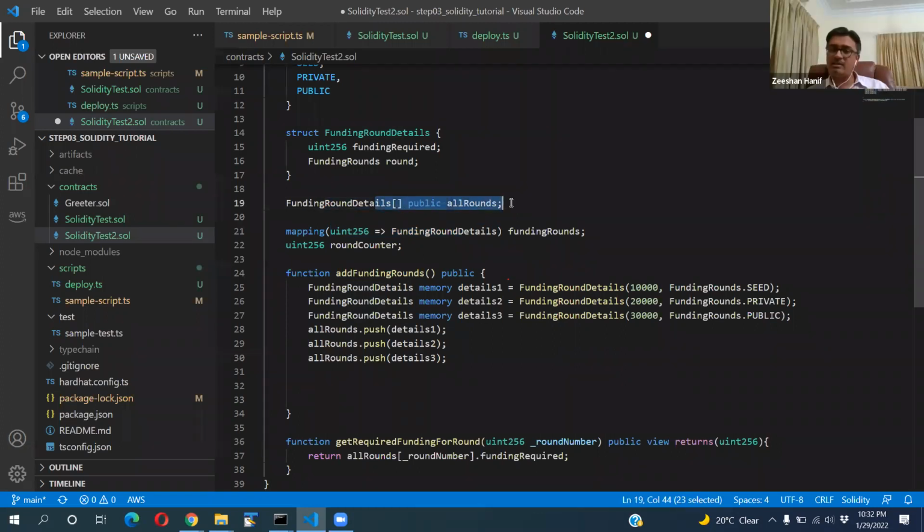I have declared an array of structs. An array can be of type int, number, boolean, string, or struct as well. Let's say you wanted to keep information of 20 students in a class. For that you create a struct of a student, and to manage those 20 students you have to create an array or a mapping. So I have created this array for this struct. There will be 20, 30, whatever number of structs you want to add in the array. Is it clear?